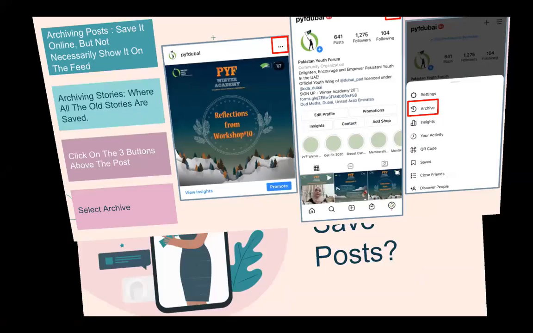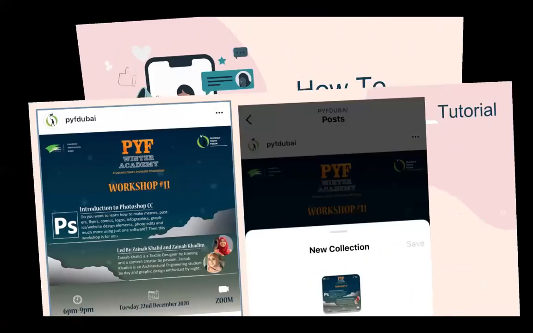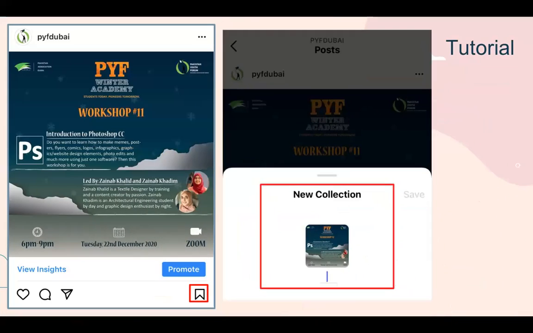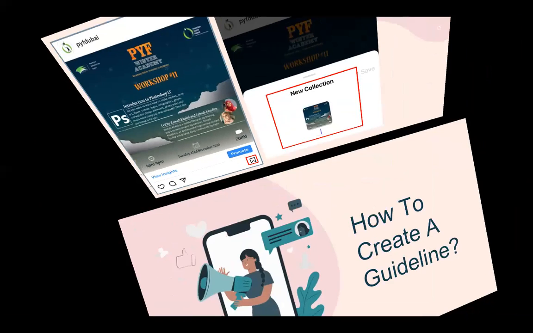All right, just a minute. Again, saving a post is very easy. The bookmark sign is right there. Just save it into an album, and you can visit it anytime.